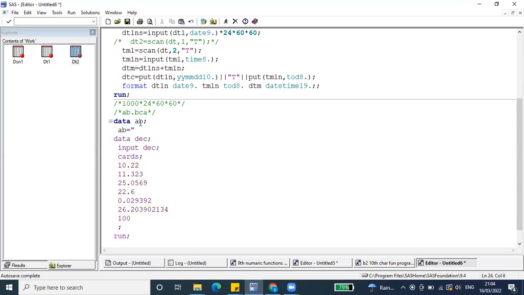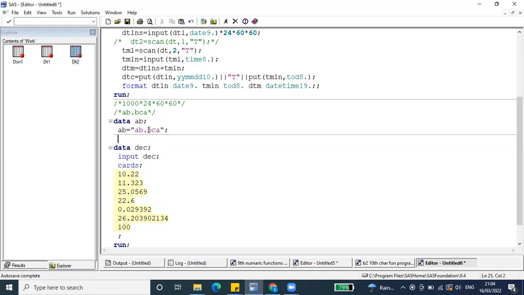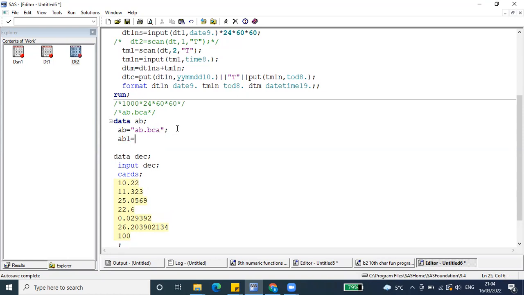We have a function, but I can't remember. I don't know. Okay, forget about that. Now tell me, if I need to separate AB into one word and BCA into one word, how can I split? AB1 is equals to, I need to split into 2 words. How can I split? Is there anybody?